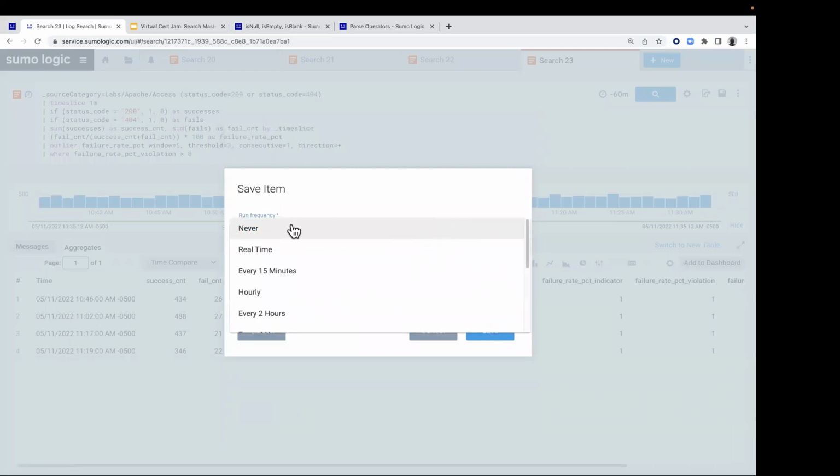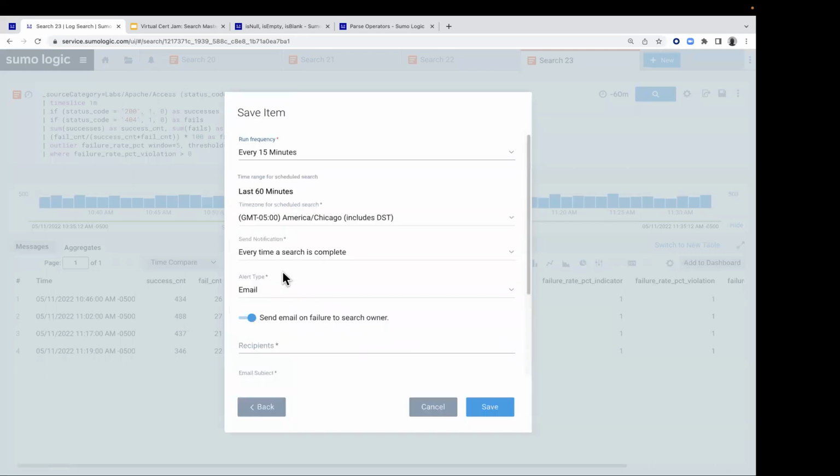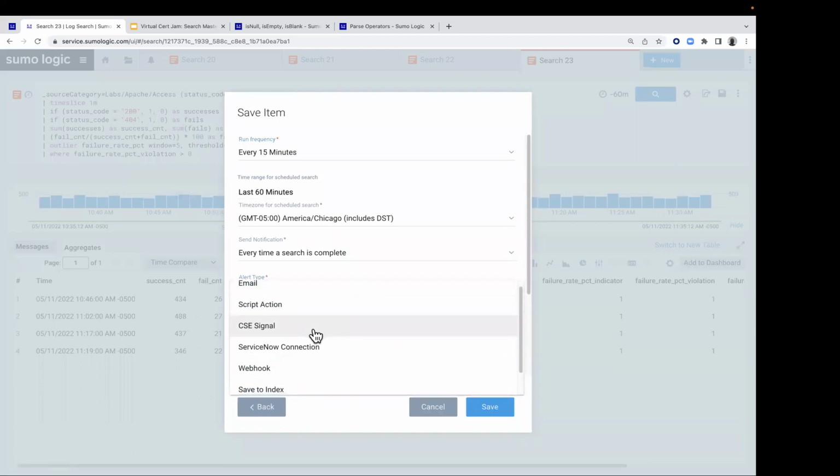Again, we need to change it from a frequency of never, and I'm just going to do it for 15 minutes. Again, you want to make sure you have a time range. And as I mentioned yesterday, when you're creating alerts, you have the ability to email. But what if you want to do a Slack alert? Well, you can create some webhooks. Or maybe you want to use a ServiceNow connection. So you have other alerting mechanisms here.